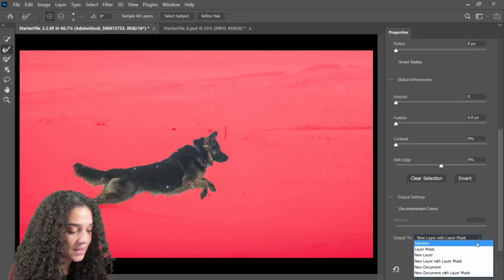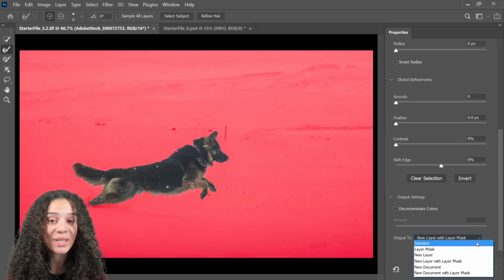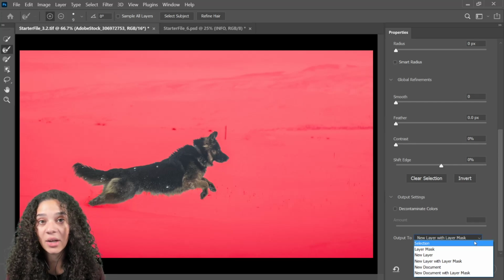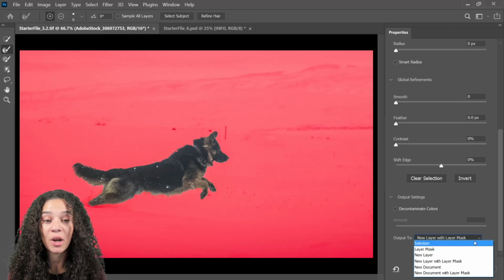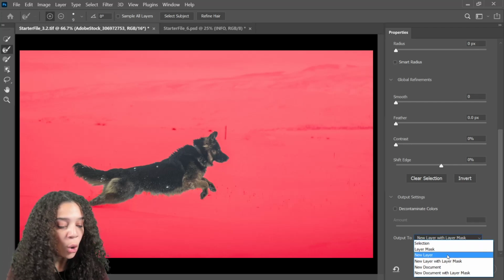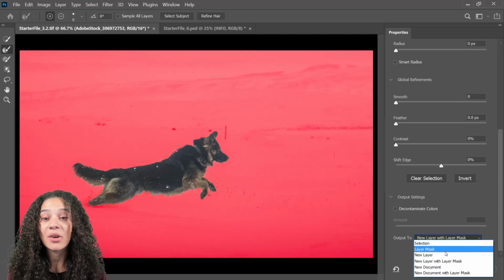So if I open this here, you can say you want to output it to selection. So if I do selection and then I hit OK, it will just give me a selection around what I have masked here. I can do a layer mask, which will make a layer mask with the selection that I've created on the base layer that I'm working with here. Or I can do it on a new layer. So that will just take everything that I've created and cut it out and put it on a new layer.